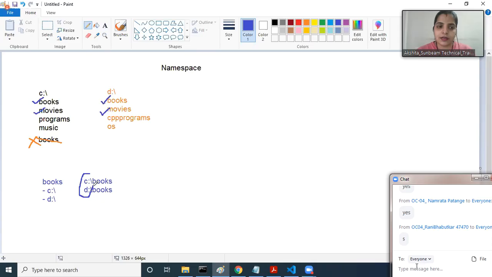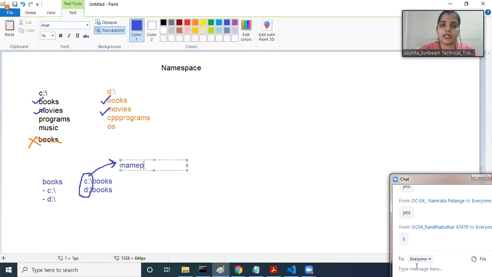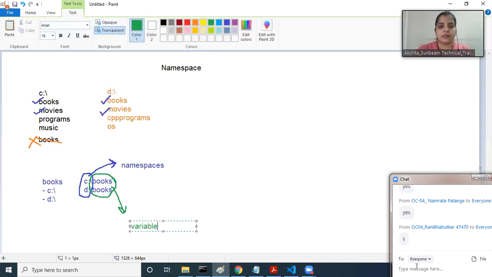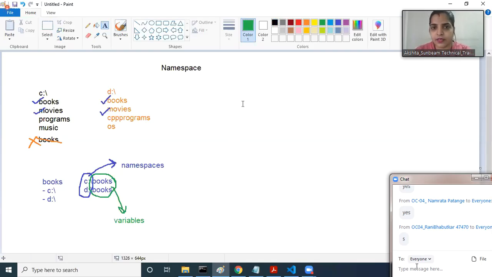Here C and D drive are nothing but namespaces. We have created two different spaces for storing the same variable names. I'll say here this books and books, in both the cases, these are called variables inside the namespaces. समझ में आया? Everyone. The next scenario. Assume.